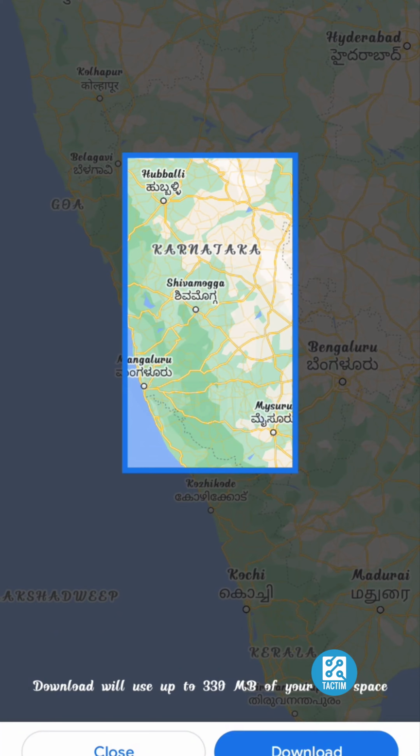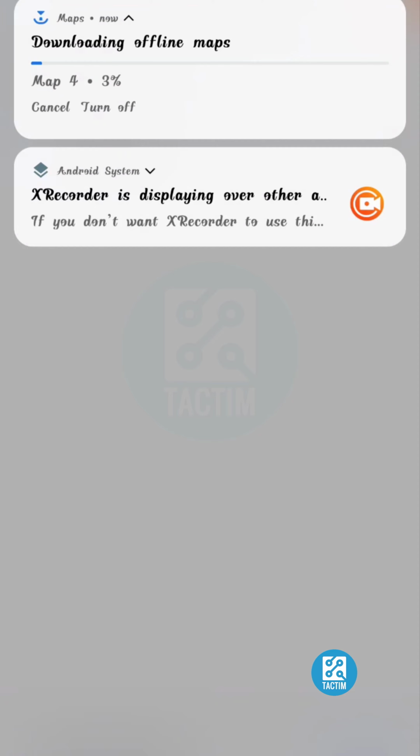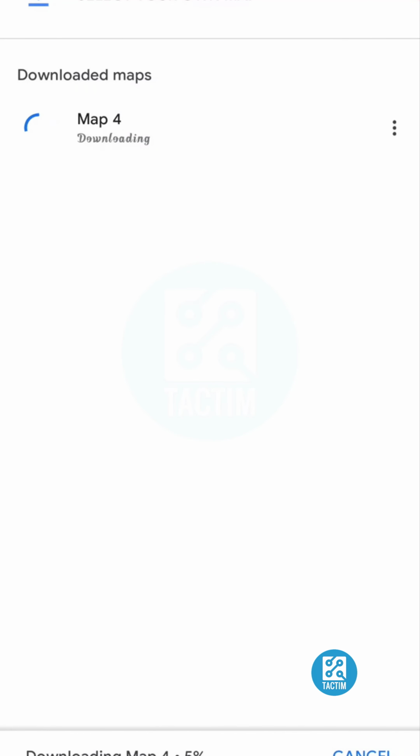After selecting your own map, just click on the bottom right download option. Now here you can see the map is downloading. After the map finishes downloading, you can see the offline map without being online.